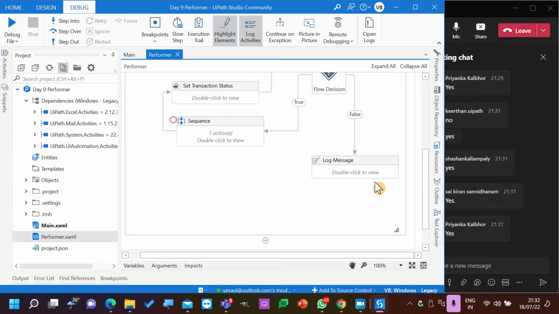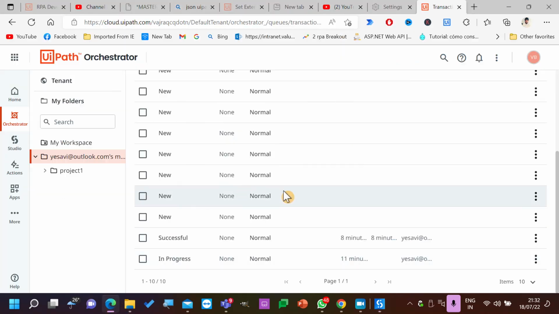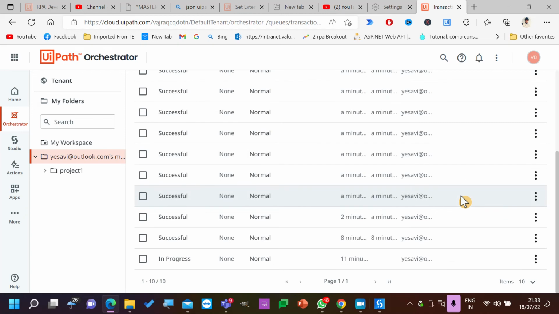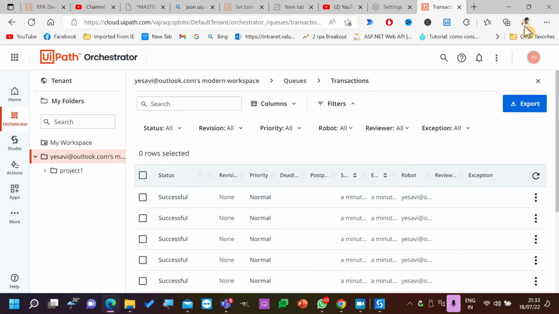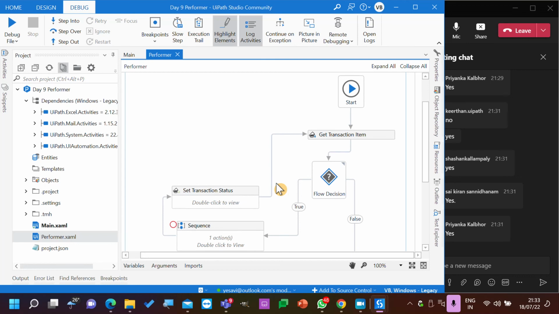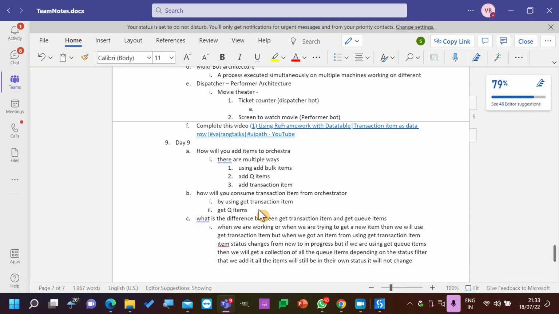So this is how we divided our process into dispatcher and performer. In future, if I want to execute, I can deploy only one dispatcher that brings in 100 items, 200 items, as per its requirement. But if two robots are executing a performer, then each item will be picked by one robot and executed.